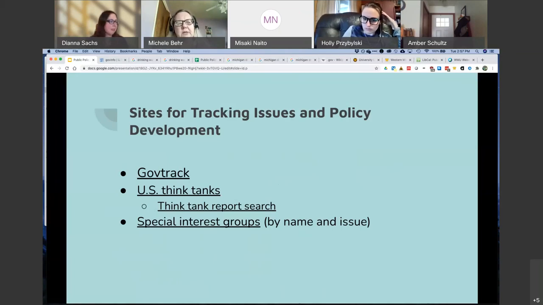And the last link there is a list of all the special interest groups by name as well as by issue. So if you want to know who the groups are that are involved in setting public policy for education or healthcare or whatever, you can get a list of those and contact information.